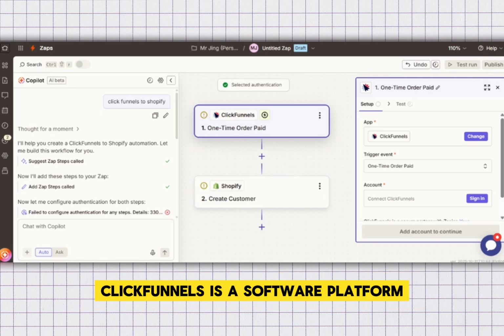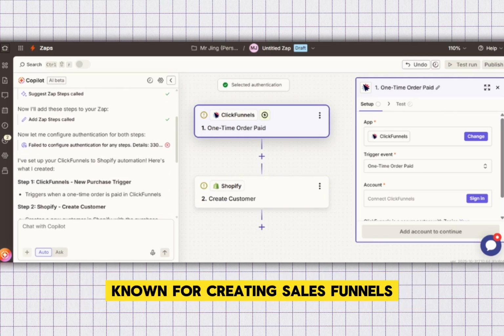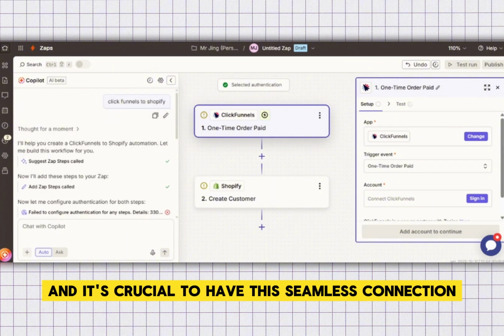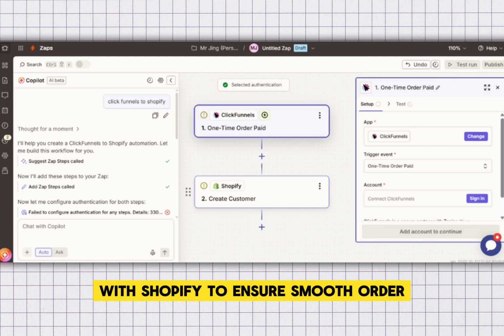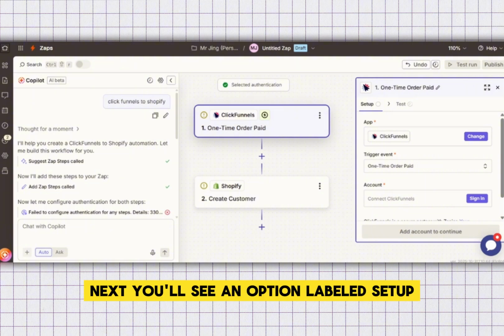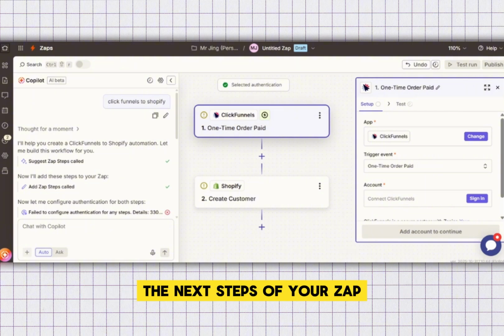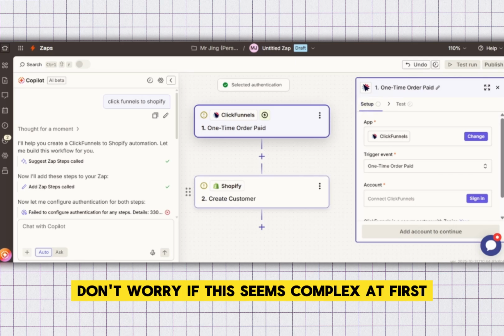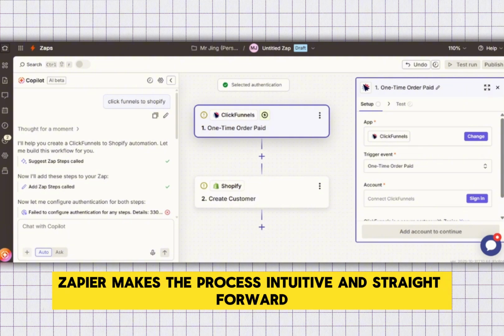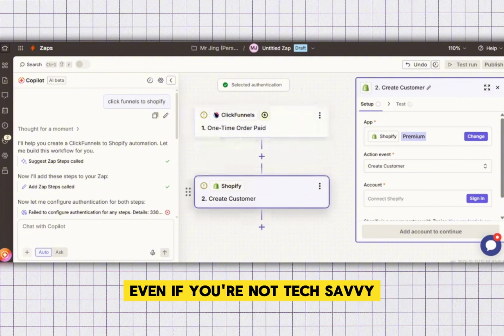ClickFunnels is a software platform known for creating sales funnels, landing pages, and marketing automations, and it's crucial to have this seamless connection with Shopify to ensure smooth order fulfillment and inventory management. Next, you'll see an option labeled Setup. Click on this to start configuring the next steps of your Zap. Don't worry if this seems complex at first. Zapier makes the process intuitive and straightforward, even if you're not tech-savvy.